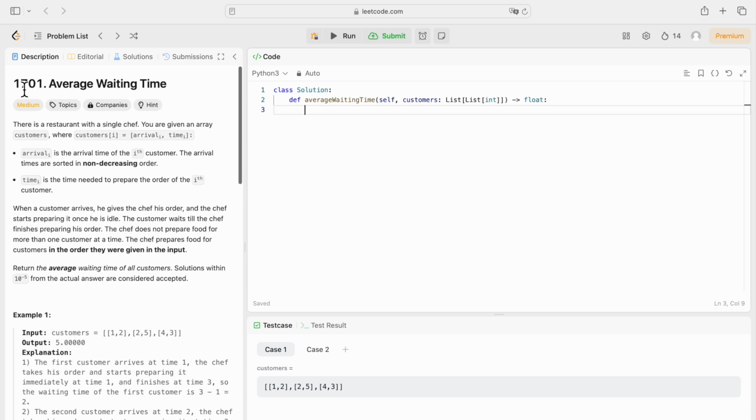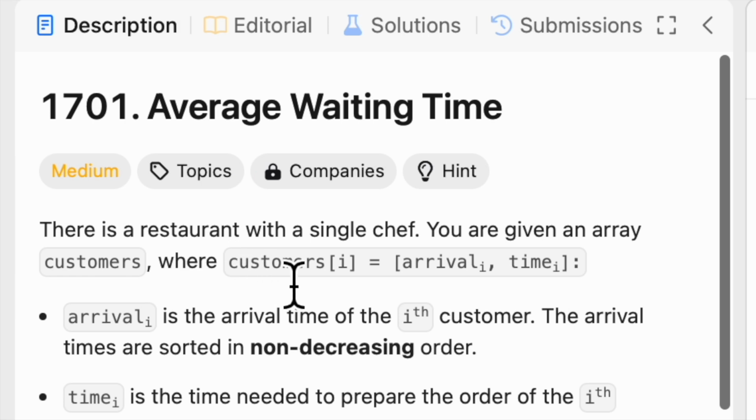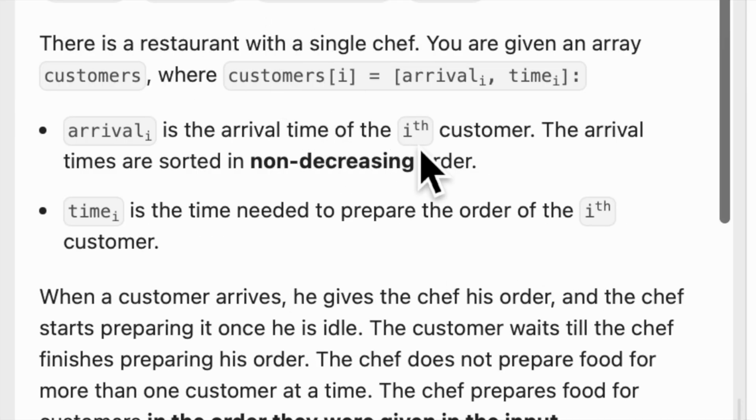Today we're going to be solving 1701, average waiting time. So there's a restaurant with a single chef. You're given an array of customers where customers[i] equals arrival and time. Arrival is the arrival time of the ith customer. The arrival times are sorted in non-decreasing order. Time is the time needed to prepare the order of the ith customer.